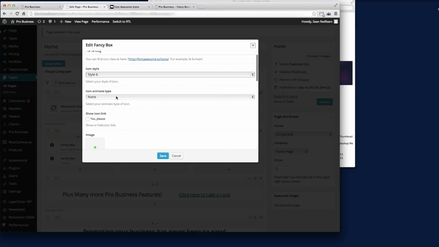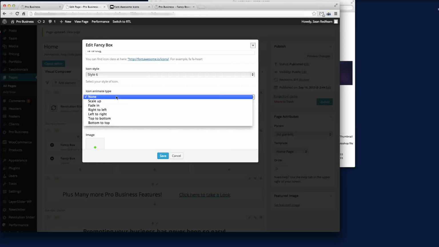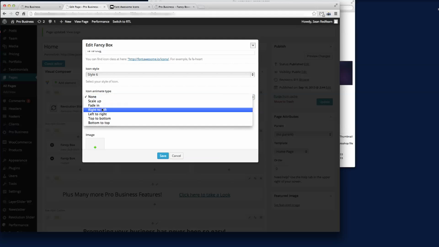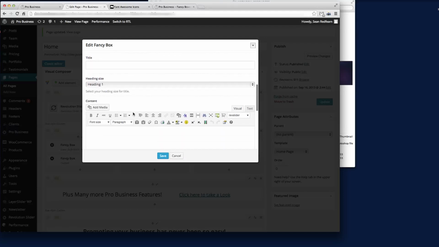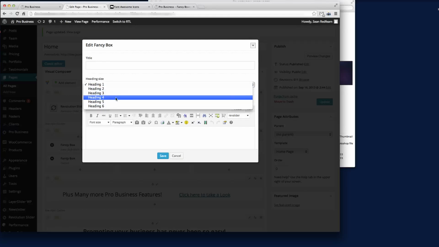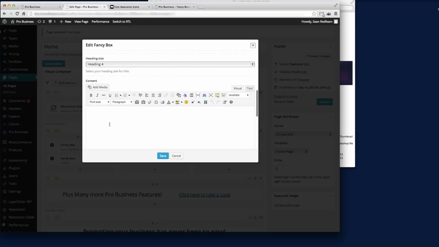Then icon animation type. Do we want the icon to animate into the actual page? I'll just put this into fade in, and then we go down here so we can choose the heading size for the actual fancy box. I always like heading size 4 on this theme, so I've selected that. Then I'll put in some text: this is some dummy text for the fancy box demo. So we've got that bit of text there.